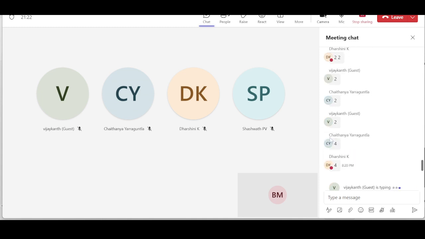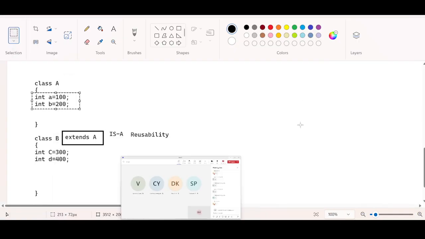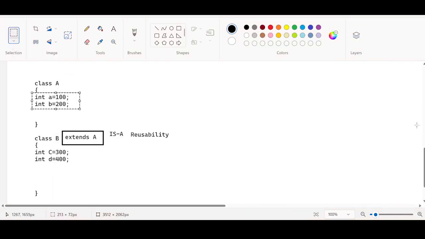4. Good, Chaitanya. 4 variables are there. No confusion here. We have 4 variables. We are able to see only 2 variables, but this extends keyword is bringing these 2 variables. This is making these 2 variables available here also. Please keep in mind, we don't see these things through our eyes, but internally these are the things happening. These variables are made available to the class B. Why is it being made available to the class B? Because we are making a is-a relationship.